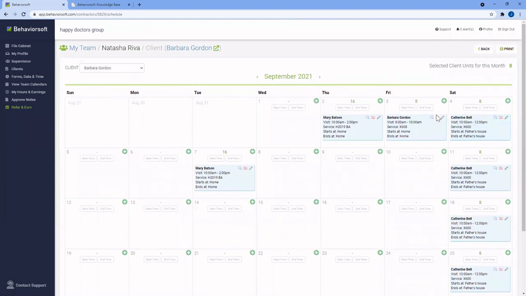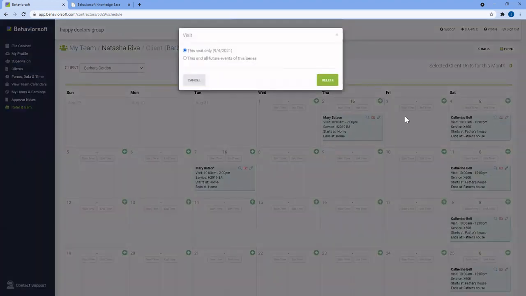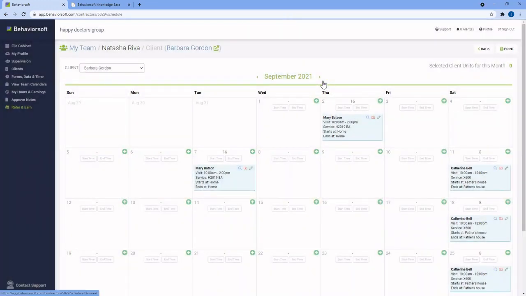If you want to delete a visit that is not part of the series, you'll have this red trash bin icon, where you can go ahead and delete it. If it's part of a series, it's not a red trash bin icon, it's a red folder icon, where you can click on that and you'll be asked, do you want to delete only this visit or this and all future events that were created on the same series? That is how you schedule.